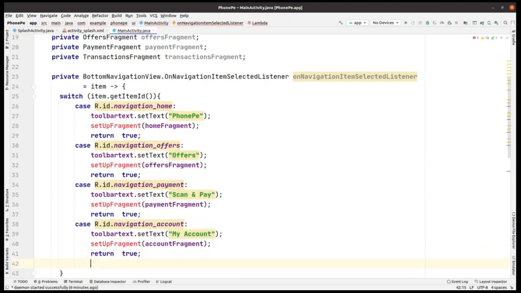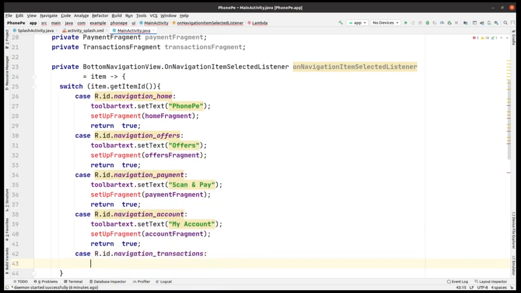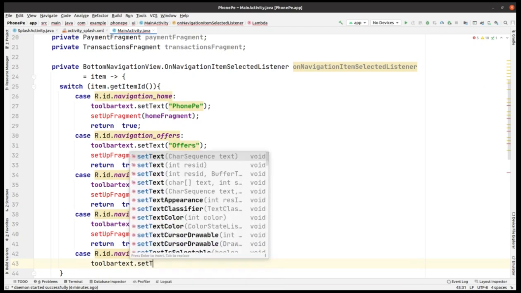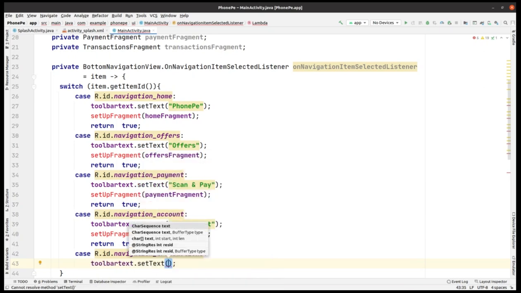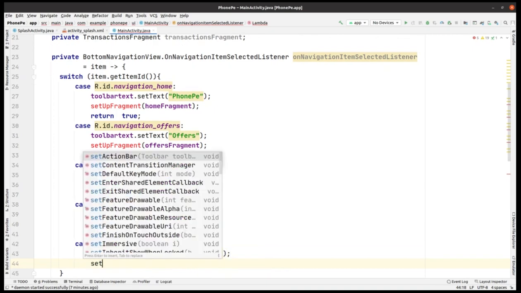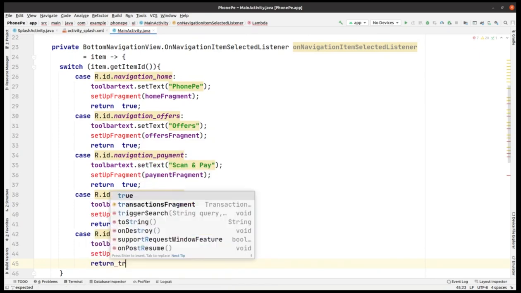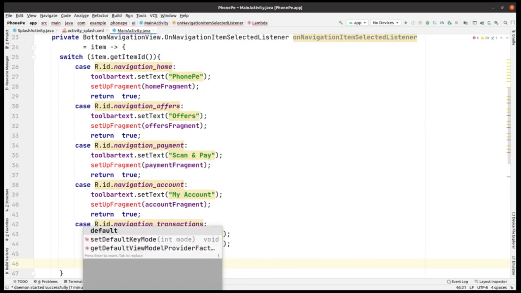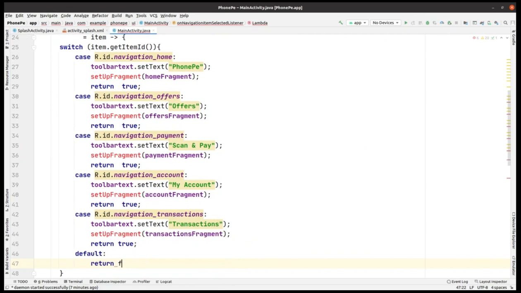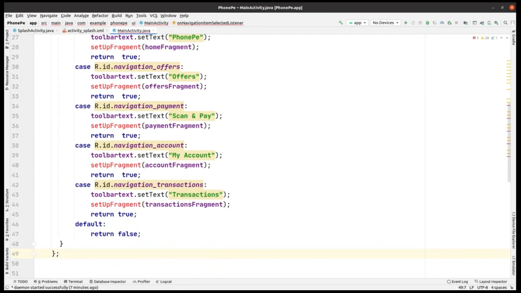And now what I'm going to do is, last one it is, yeah, transaction one, and then it's like set text and transactions, and we have to set up this fragment. So we have to pass this transaction fragment within it. And we have to return true for this, and for default we're going to return false.